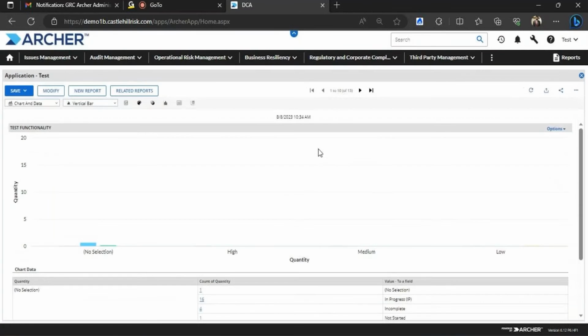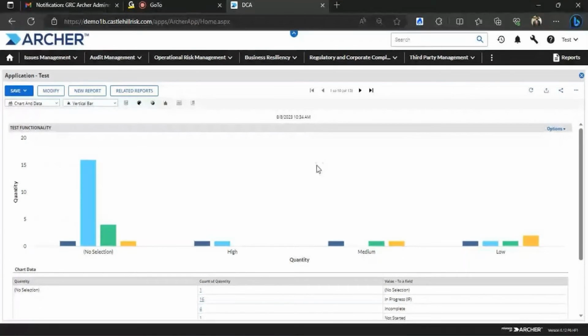So this is primarily from a functionality standpoint of reporting. With reporting in place, these are primarily all the features of how we can create, customize, modify, and change reports in Archer. And the majority of the reports in Archer are a combination of data and graph, right?